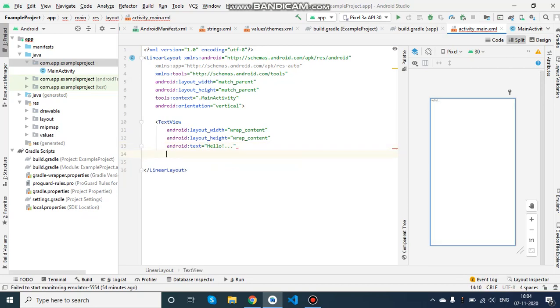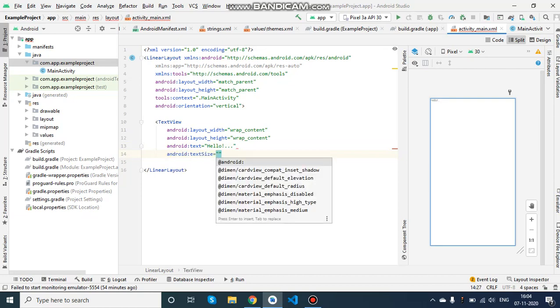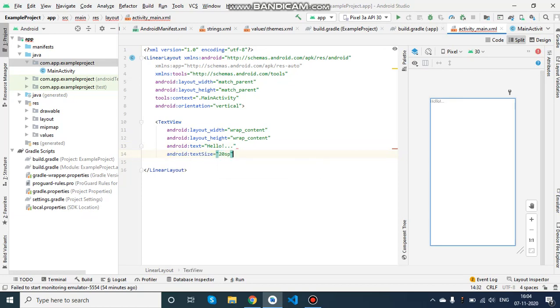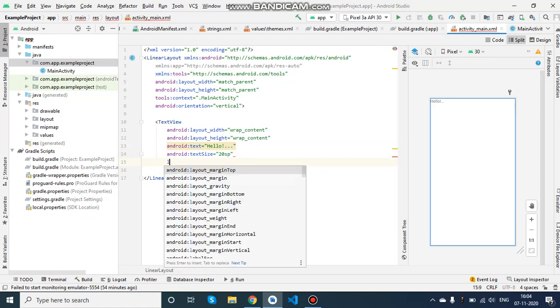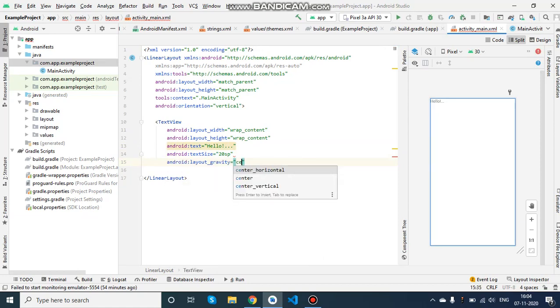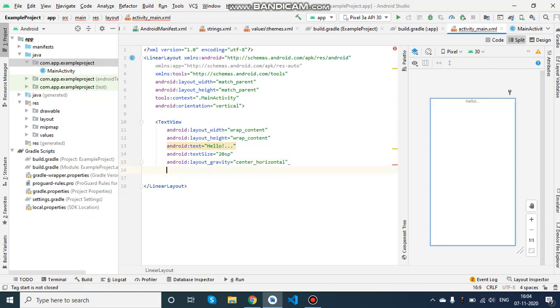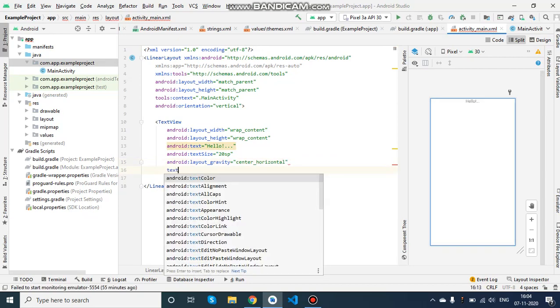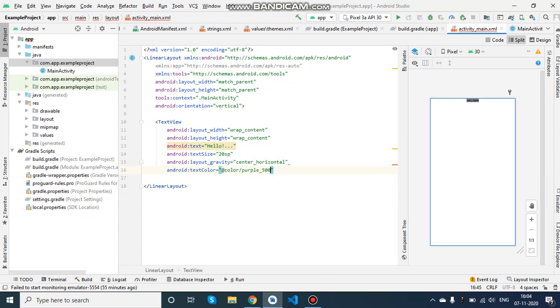And the text size as 20 sp, and I just want to align it in the middle. So I'll give the layout gravity of center horizontal, and text color will be some purple, and then I want to give margin top of 100 dp.